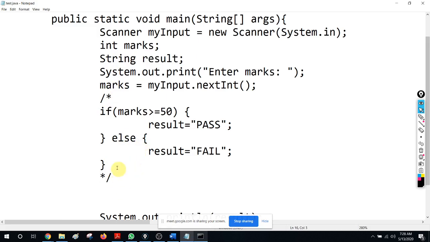So I will say result equal. Now I have the condition. So the condition is marks greater than 50. The brackets are not a must, but I always use the brackets for readability. So if you want, you can just forget about it. Then the question mark.